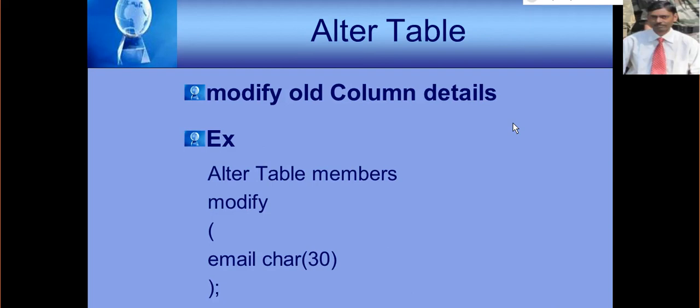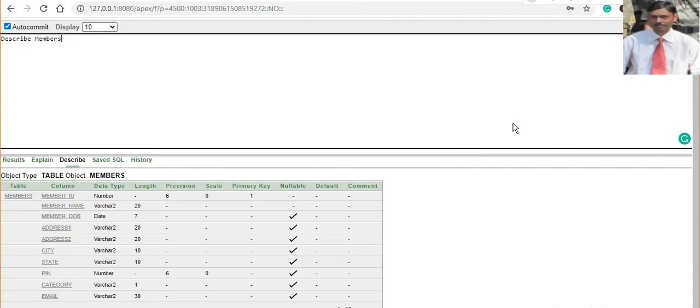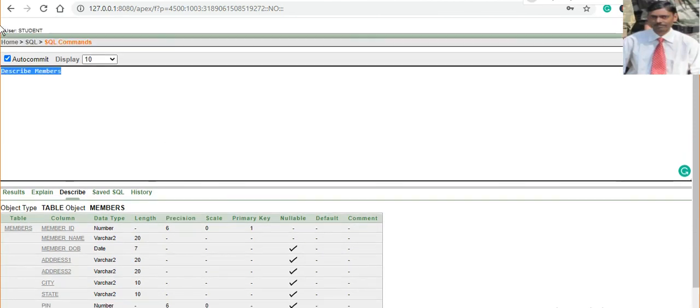Alter table members, modify email char 30. Here actually I have already created it with 30 characters, and if I want to change it to any other width, we can change it. Look at here. In the previous one it was varchar2 email and I want to change it to char. How can I do that? Look at here. You can see it is varchar2 email. Okay, now I am going to change it.